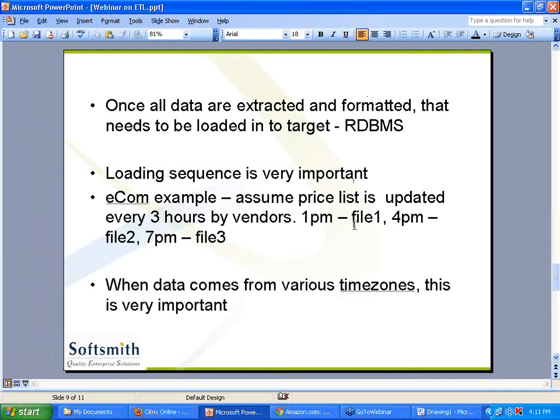So if you wrongly load them, as and when it happens, we need to load them in the same sequence they have been extracted. If you don't do that, your price information may be lagging behind 3 hours, which may not be wanted by the vendors. So you need to be very, very careful when they are loading the information, right?